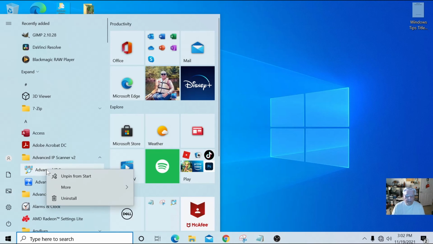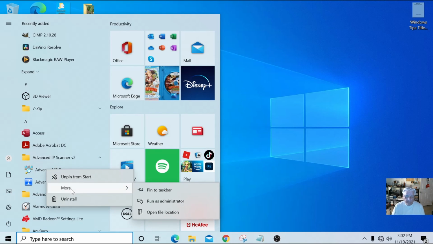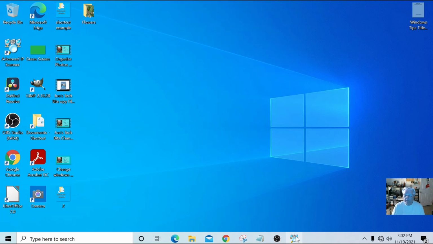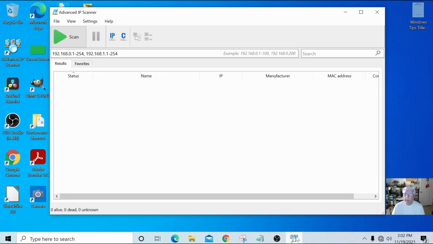We can right click again, and one of the items is pin to taskbar. So I can pin to taskbar, and keep an eye down here. You'll see it's going to put it down there. And anytime I want to use this program now, I can just click this and it'll come up and I can run it.